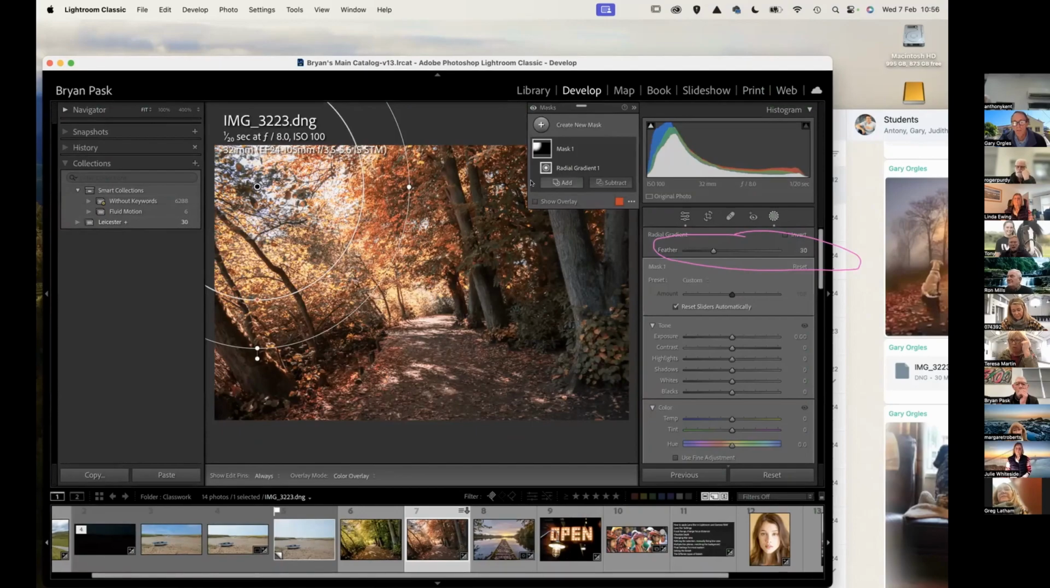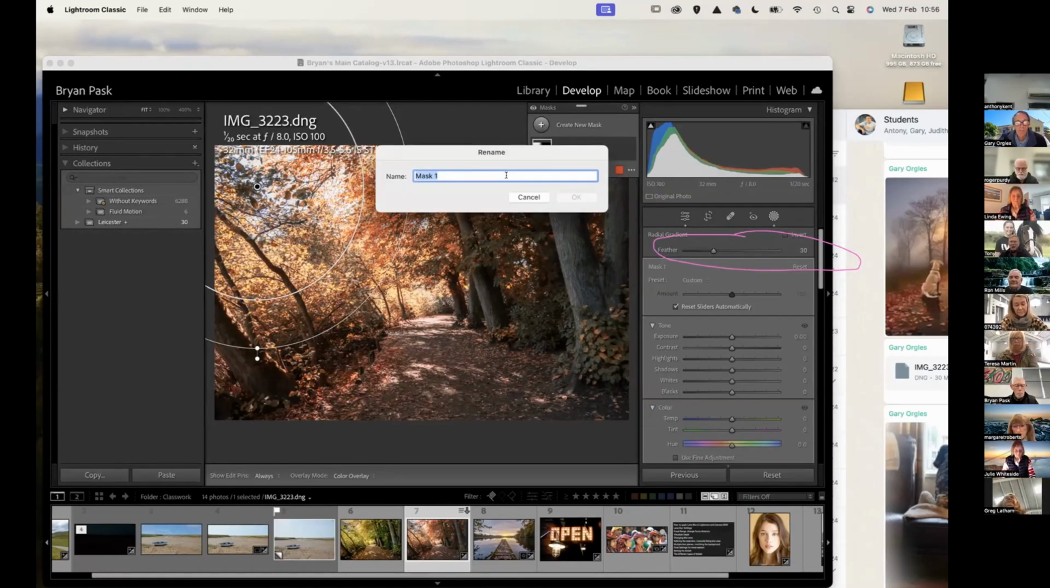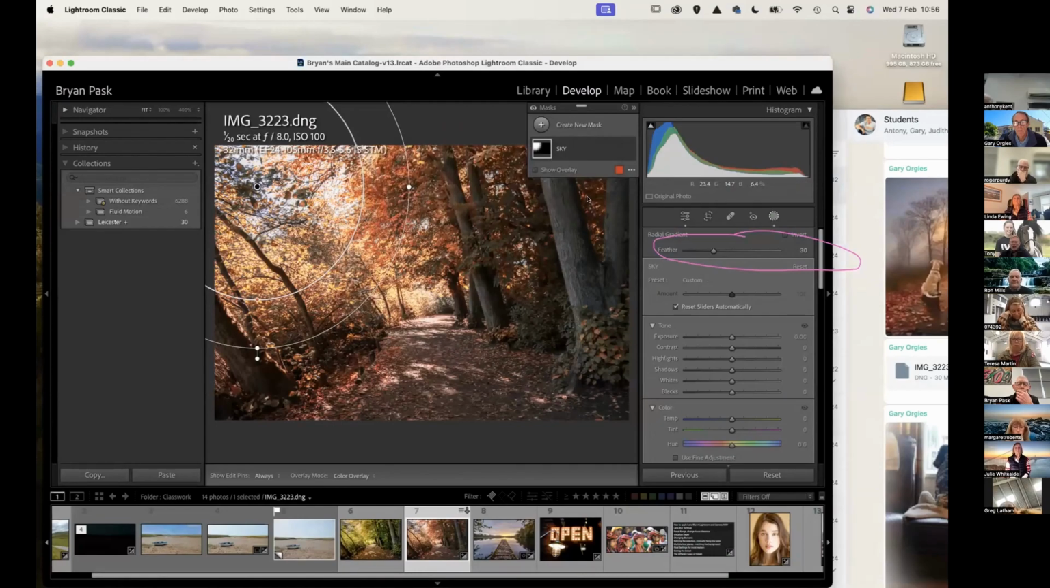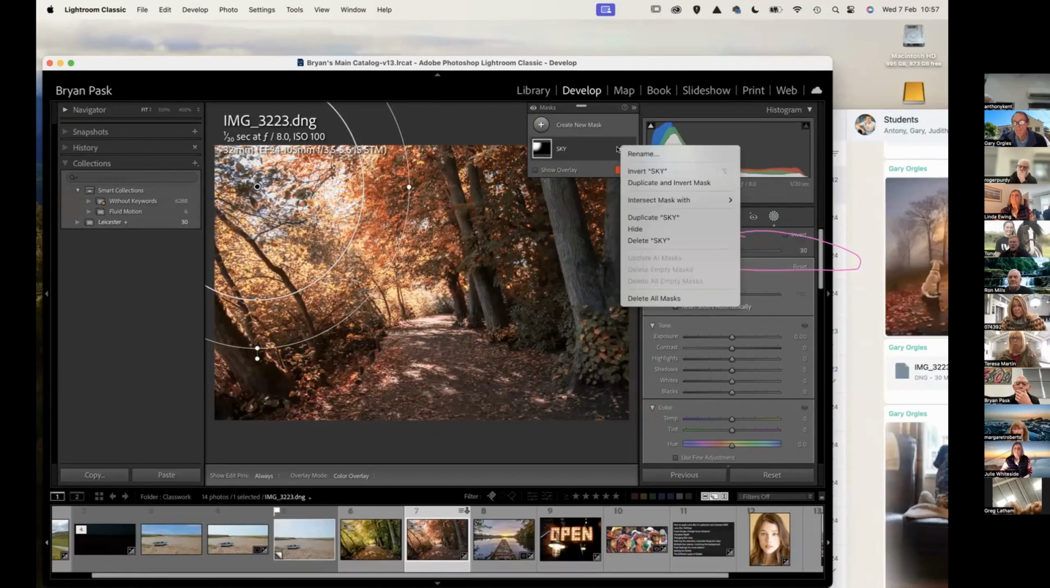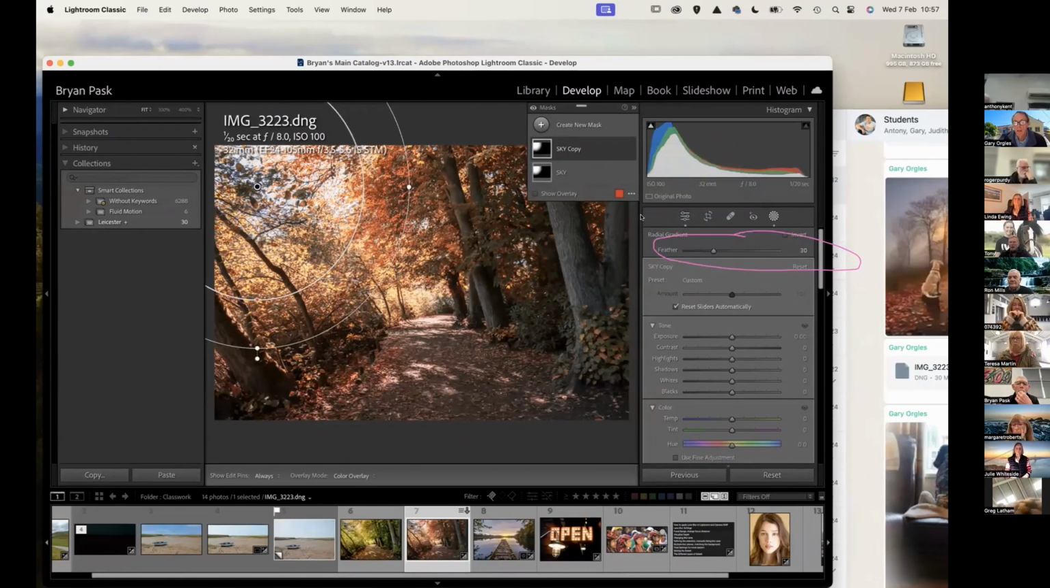So I'm suggesting we change the name of mask 1. Click on the word mask 1, Brian, and change the name of it. Call that sky, and click OK. Now also click on the word sky mask again, Brian, so you get your three dots come up. We're going to click on there and duplicate it. Duplicate sky. You've got it. Now instead of sky copy, call it foliage or leaves, whatever you want to do.